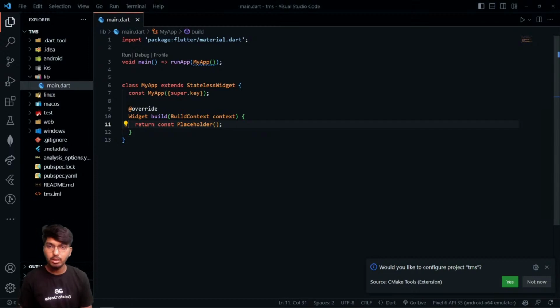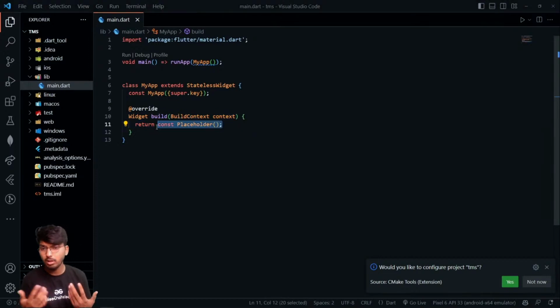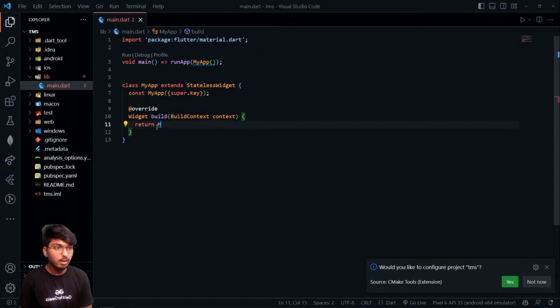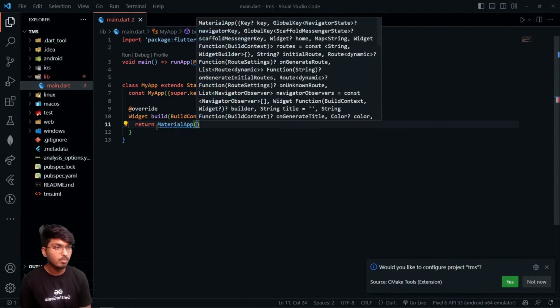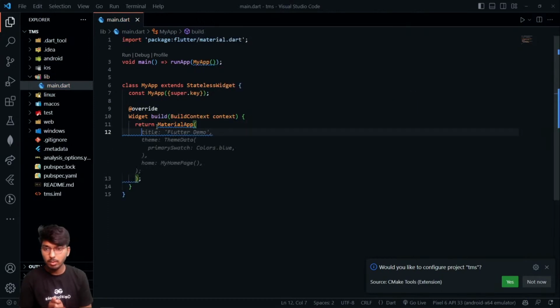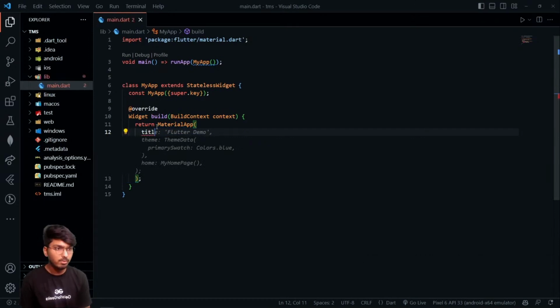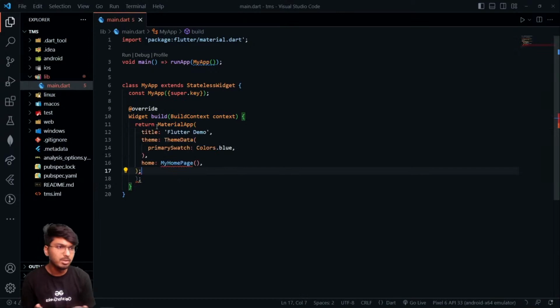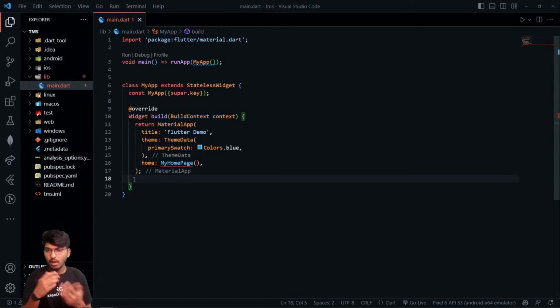Inside this, instead of a placeholder, I don't really need a placeholder. I'll return a MaterialApp. Then after this, I'm going to define a title that will be Flutter demo. The theme data will be Colors.blue. And there will be a home page that is MyHome, which we have not created just now. So we'll create it later.